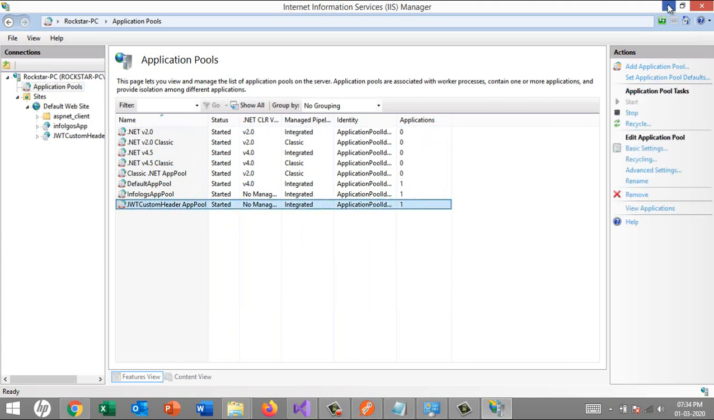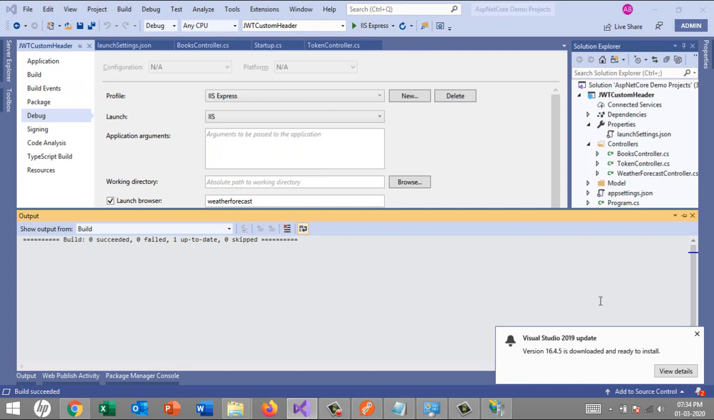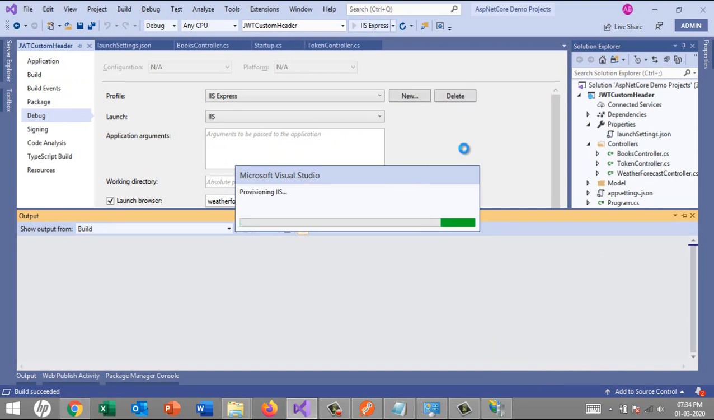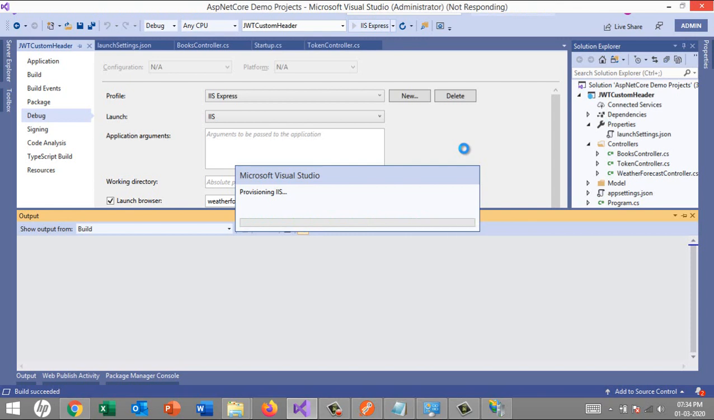And if you don't know how to host your application on IIS, then you can go ahead and check our previous video tutorials. So now everything is running. Let me click it again. Provisioning for IIS. And let's run it. It will just take a few seconds more. It's configuring for the first time, that's why.